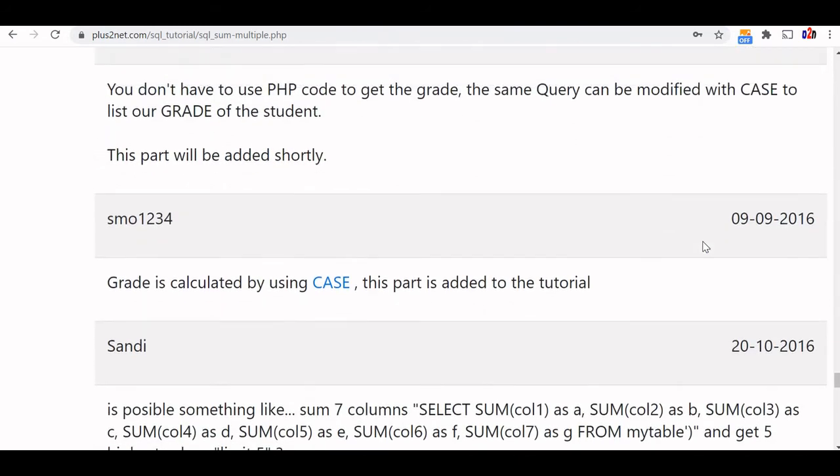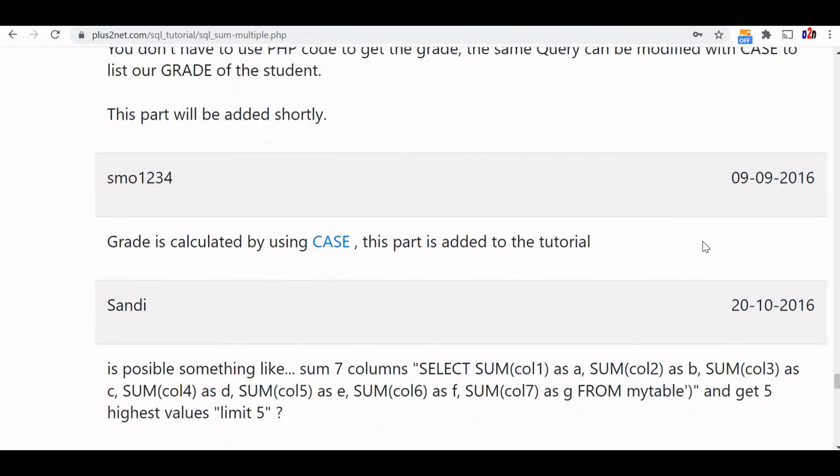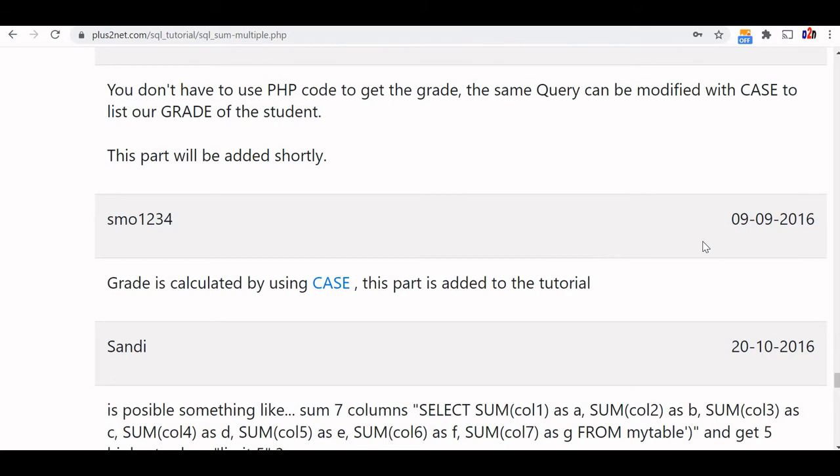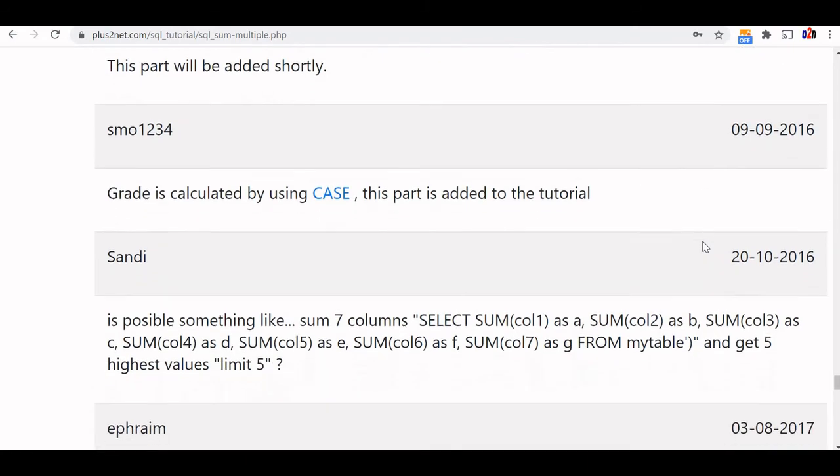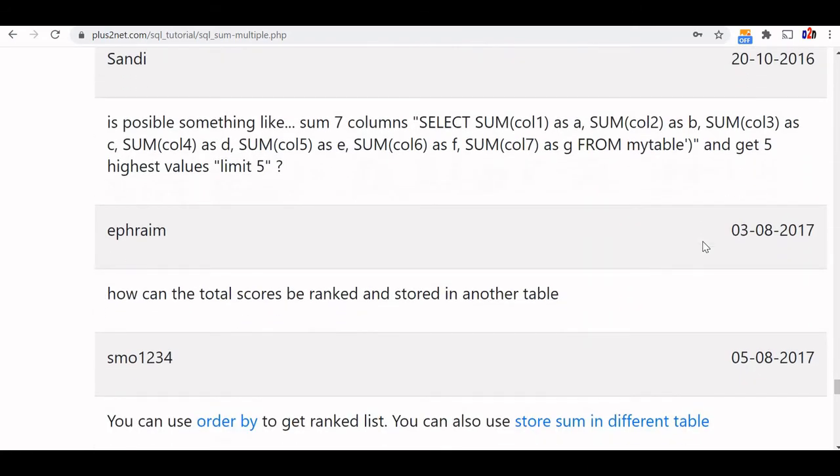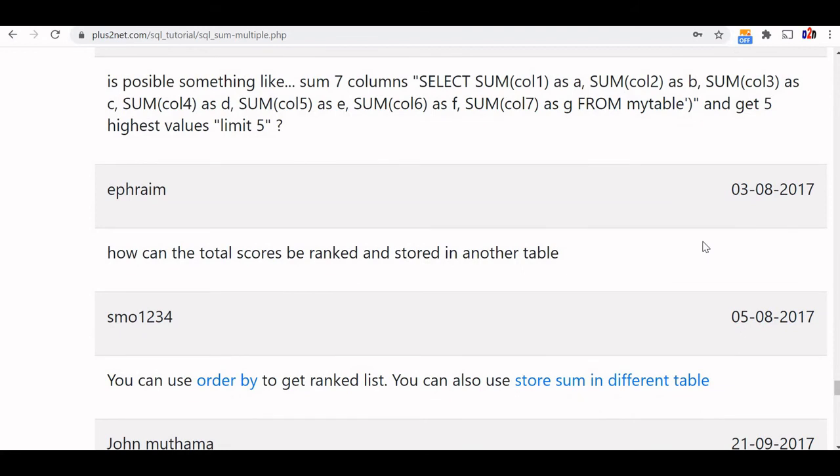Okay, how do you use PHP code to get the grade, and the same query can be modified with case to list a grade of the student? This part I have already answered, and we have added it. Next: sum and get 5 highest values. Select sum of column 1 as A, sum of column 2 as B, and get the 5 highest values. Fine, we get it, all the sums we will get.